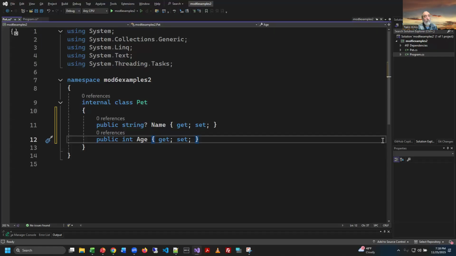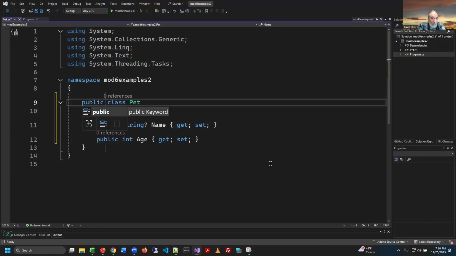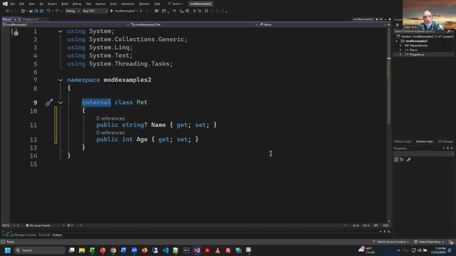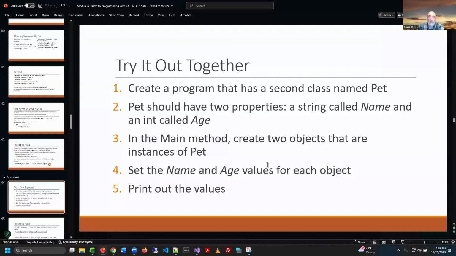meaning external to this, we can set and retrieve that data. Now, normally, if I'm creating a class file and I want it to be accessible, typically, by the way, I would type public here, and that's okay to use if you wish. Internal is generally considered a little bit safer, right? That would mean only code internal to this namespace can access it.